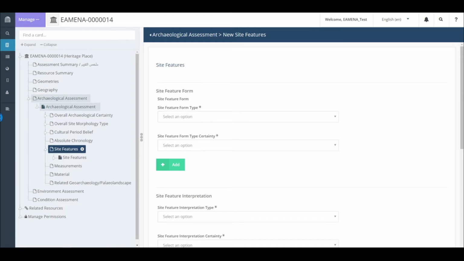In this card, you will record the details about the different features which make up the heritage place you are recording. You might only need to enter one if the heritage place you are recording is, for example, a single cairn, or you may need to make several for complex urban sites with many features.